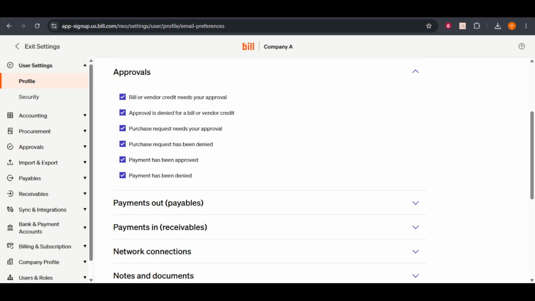A little tip: regularly revisiting your email preferences can be beneficial, especially as your needs evolve or as Bill.com introduces new features. Keeping your settings up to date ensures that you're always in the loop with the most important information without being bogged down by excess emails.